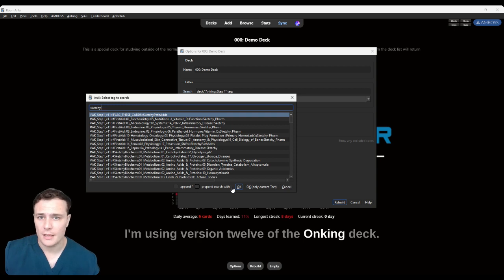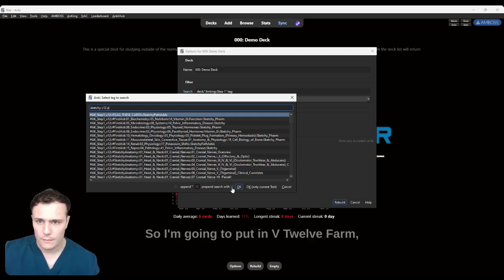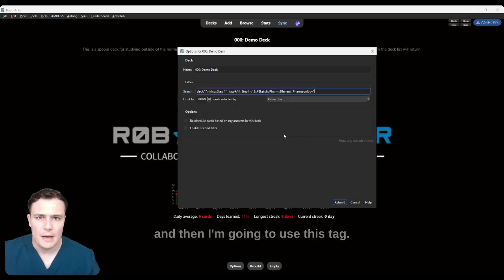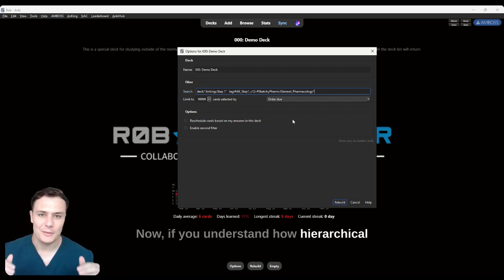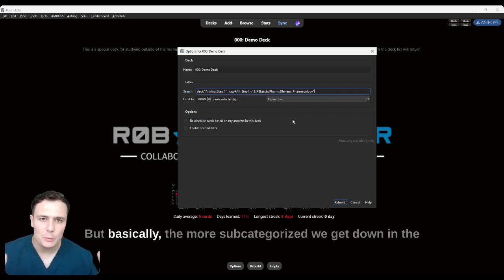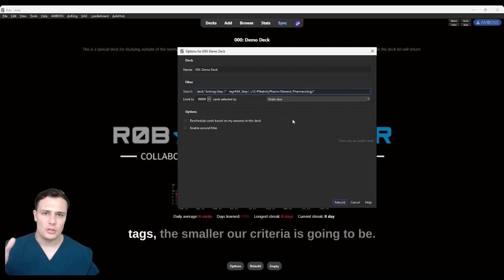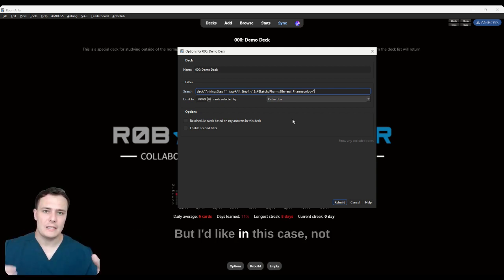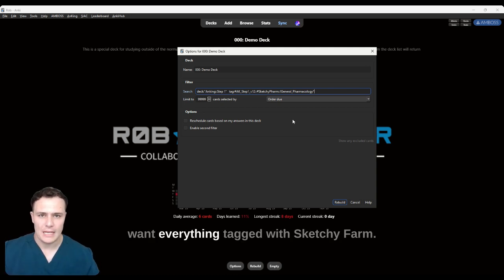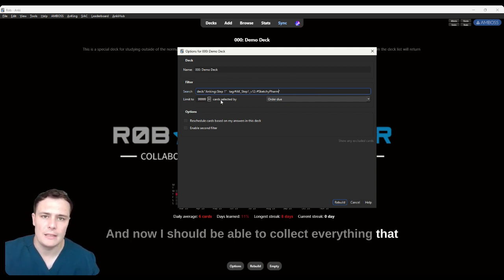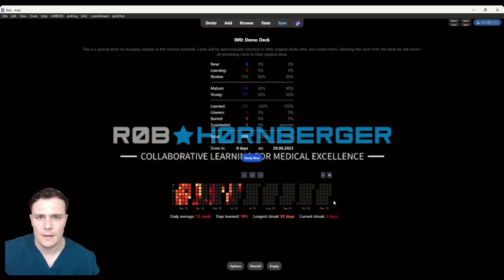I'm using version 12 of the Anki deck, so I'm going to put in B12, farm, and then I'm going to use this tag. Now, if you understand how hierarchical tags work, this will make sense. But basically, the more subcategorized we get down in the tags, the smaller our criteria is going to be. But in this case, I'd like not just the general pharmacology tag, but I want everything tagged with sketchy farm. So I'm going to remove this end of the tag. And now I should be able to collect everything that is in the step 1 deck and is sketchy farm. And there we have it.